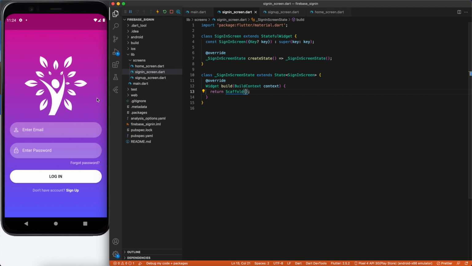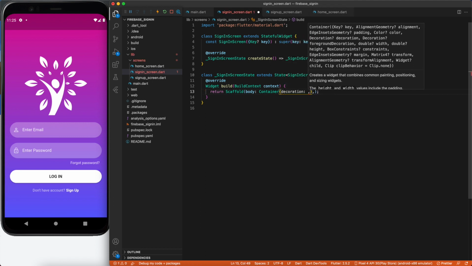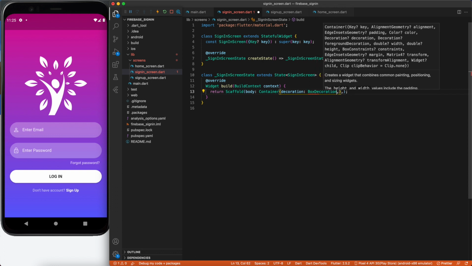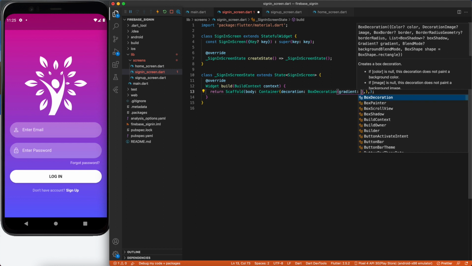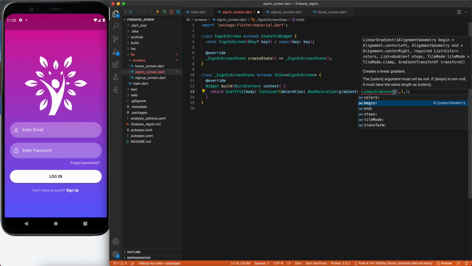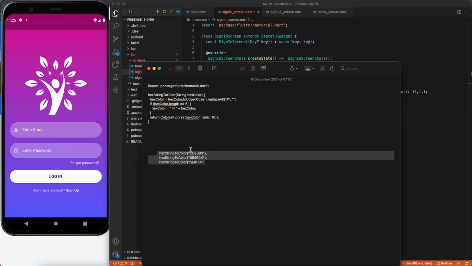Now in scaffold, I don't need an app bar. This is the default one, so let's leave it at that. Let's create a body, and in the body I need a container, and in the container I need a decoration, which is a box decoration, and we need a gradient. For gradient we need colors, so I'll say linear gradient, and I need colors. I already have the colors defined. You see these are the colors.